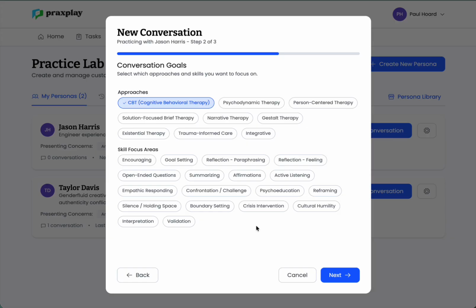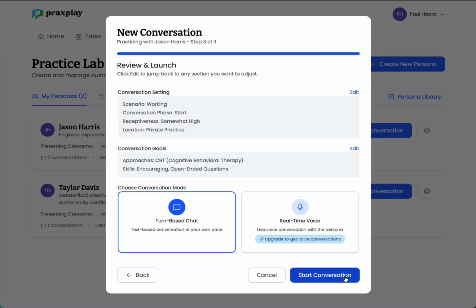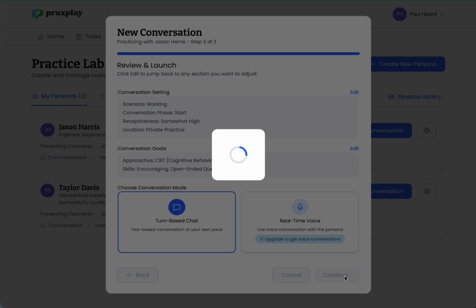For this example though, I'm going to go ahead and click on open-ended questions and encouraging. This helps guide the conversation in the sense that it won't actually impact what the persona does, but it does impact the feedback I'm going to be getting at the end so that I can learn from the experience. And so then this is just one last chance to look at everything before we launch into a conversation.